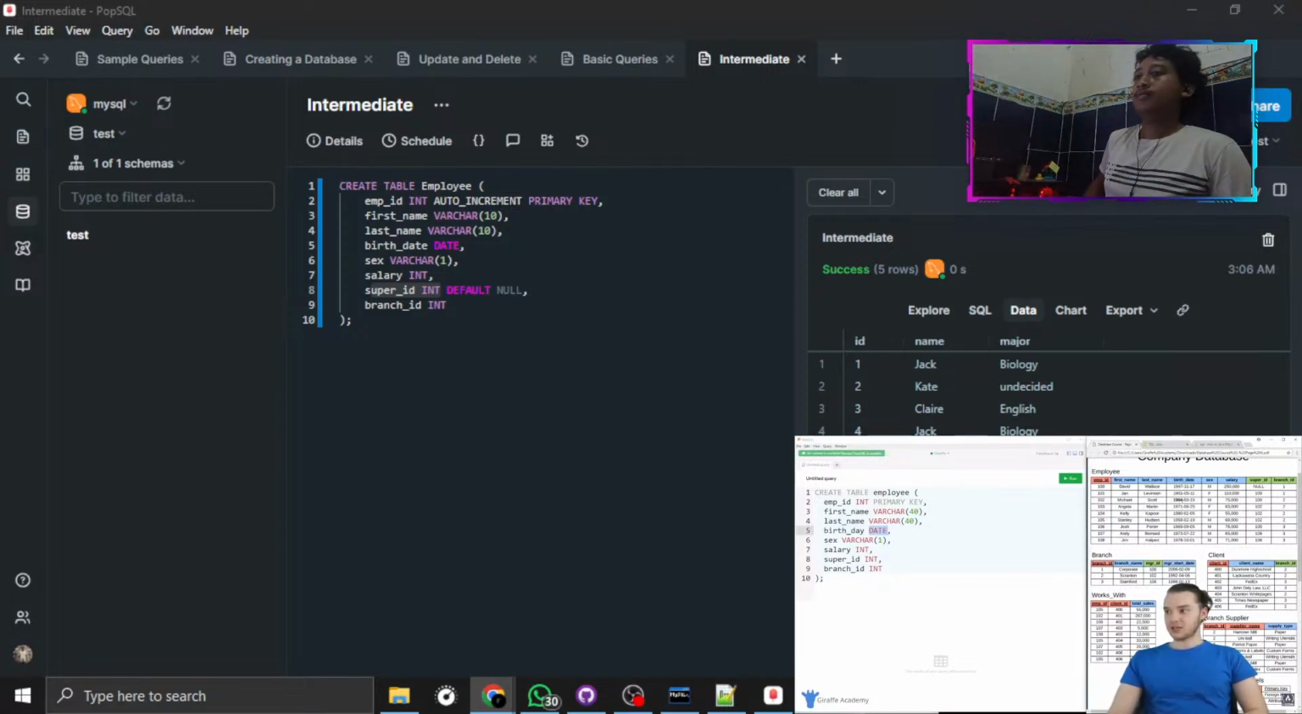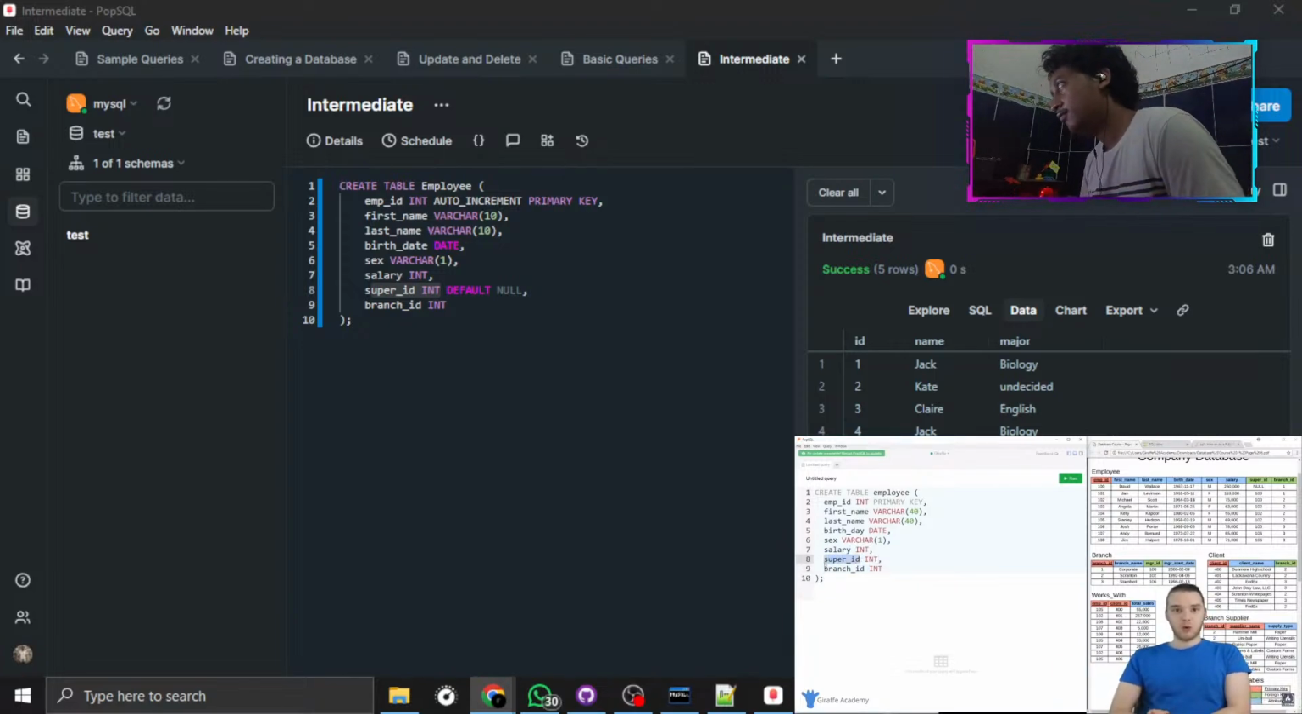Date will allow us to store a date just like this with a 4-digit year, 2-digit month, and a 2-digit day. We're also storing their sex, so like male or female. And that's just a varchar one. We're storing the salary, and then we're also storing the supervisor ID and the branch ID. And if you guys remember from the last video, the supervisor ID is a foreign key, which points to another employee. And the branch ID is also a foreign key, which points to the branch table.